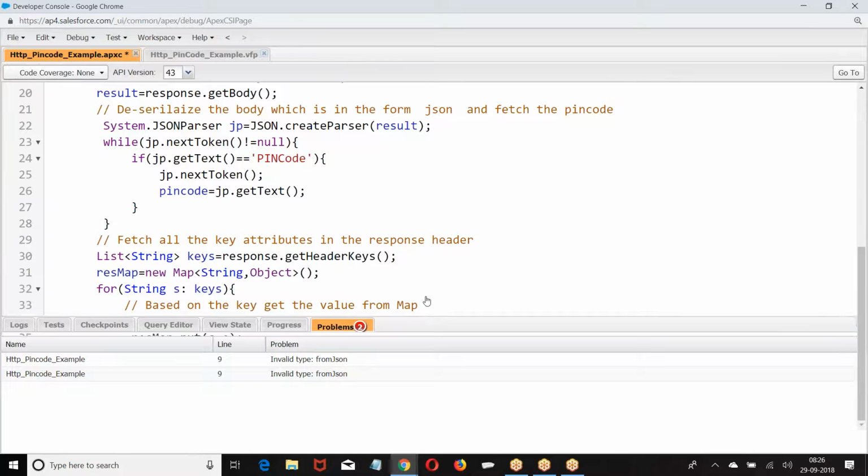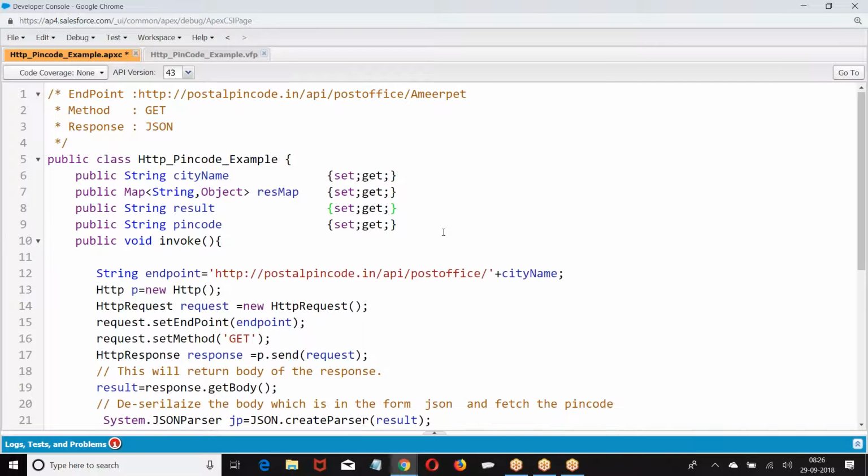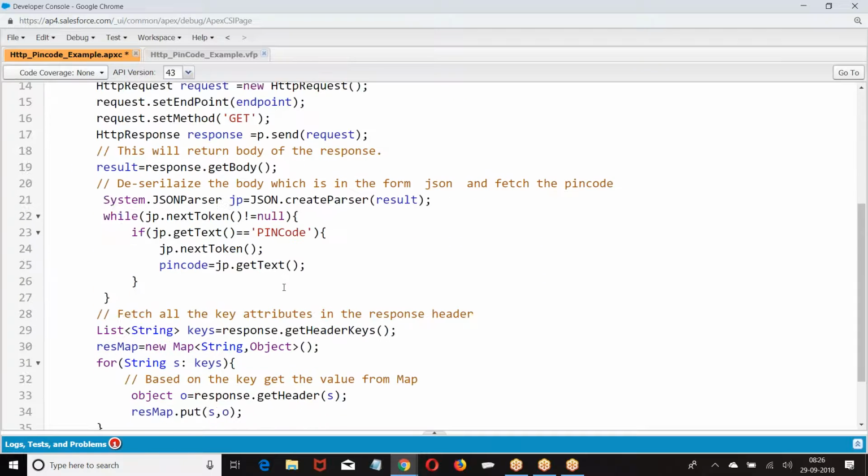Now here we are getting the data in the form of a map. When you are getting the data in the form of a map, how do you get the keys? Key set. How do you get the value? Map dot get of key. That's what I've done here.